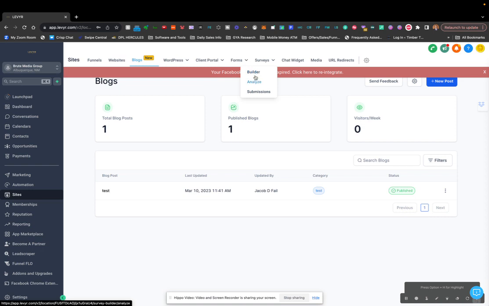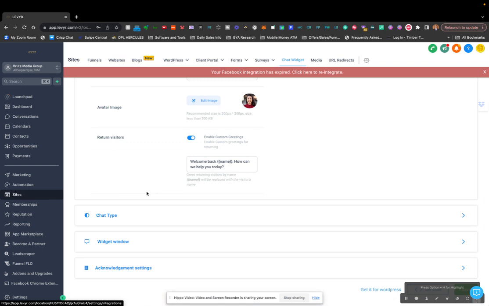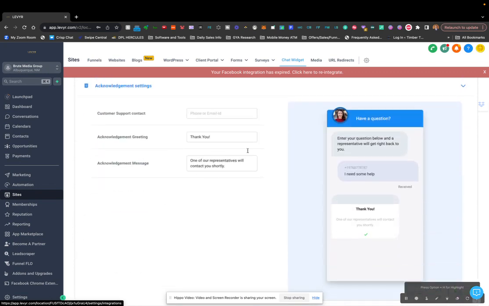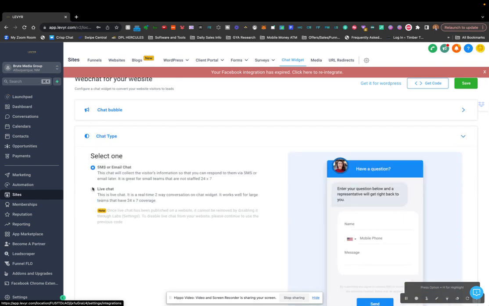You can build your forms, you can build your surveys. We also have a chat widget. So now you can install your chat widget on the website, and it will auto respond because we have AI built in. So you just put it on there, and then it'll have a full conversation with your clients that are coming to your website. So that's pretty awesome. And you can change up the different acknowledgement messages and the style, and the live chat as well.